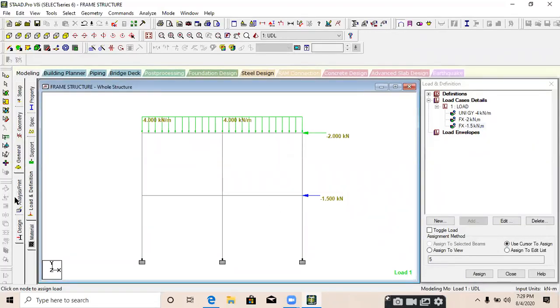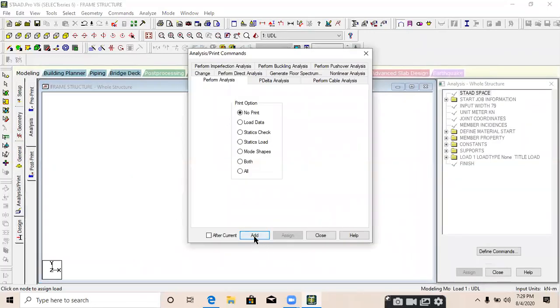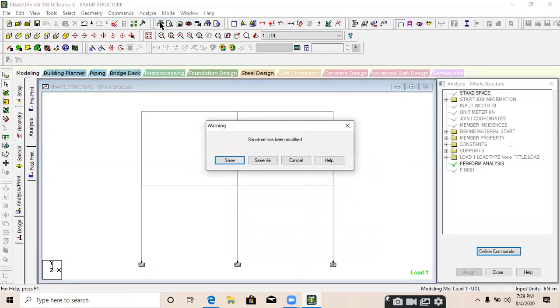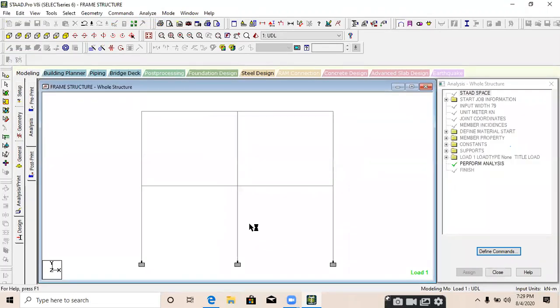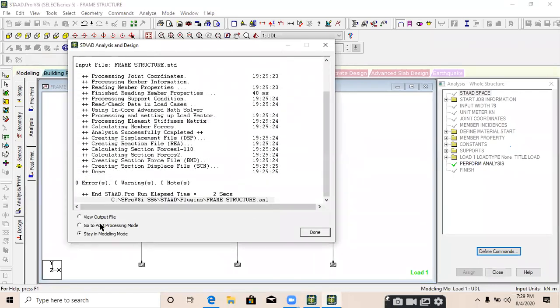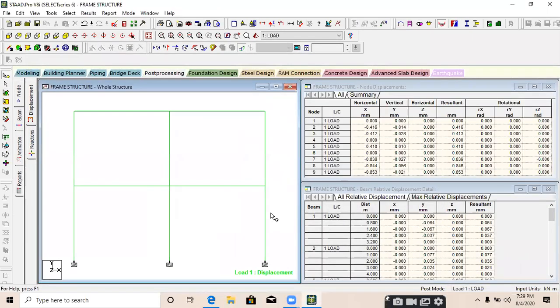For analysis, just go to analysis / print, click on add, close, go to the analyze menu bar and click on run analysis. Save. Go to post processing mode and done. Okay.